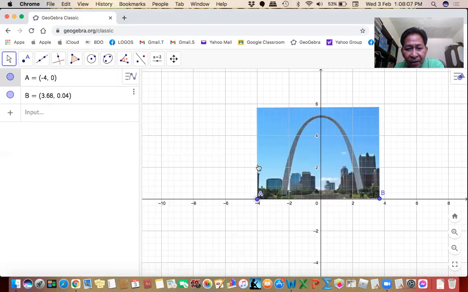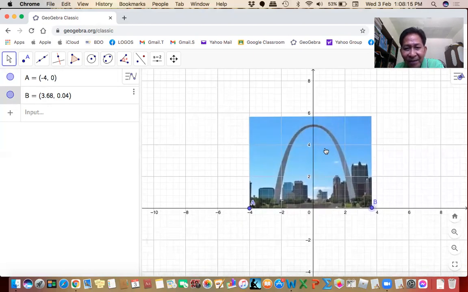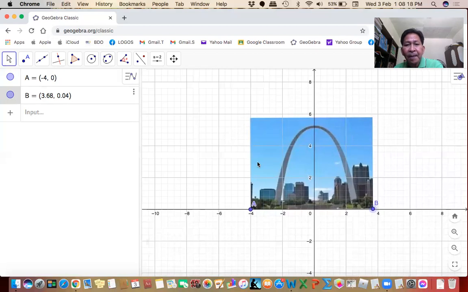Now you'll notice you can no longer move A. You can no longer move B. You cannot move the picture either. All right, all of them will move together. All right, so the picture is set.